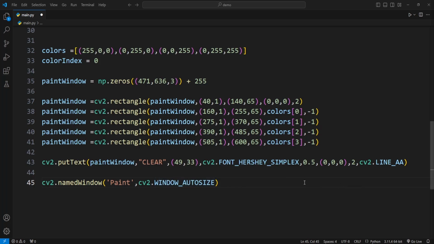So this is it for this part. At the next part we are going to start the frame processing using a for loop, and we are going to extract frames from our webcam.